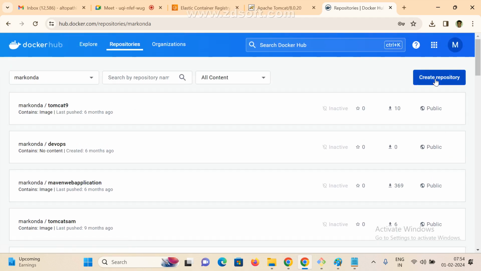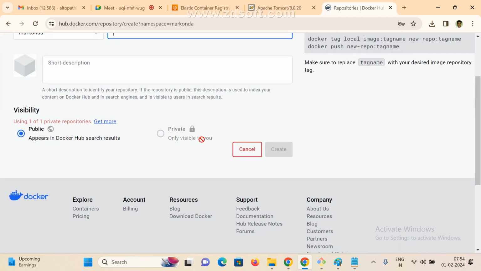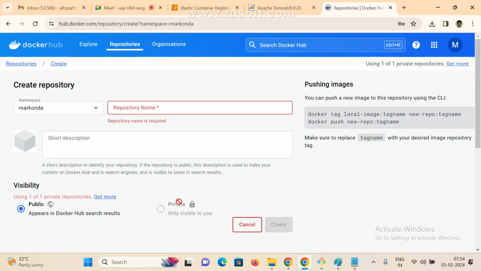If you click on create repository, it asks for a repository name and visibility. Public means it appears in Docker Hub search results, so anyone can search for your image. Private means only authorized people can see it. They give only a limited number of private repositories, and I have already reached that limit, so I cannot enable it now. Public I can create many. Here, for the repository name, dev apps; only public is enabled.